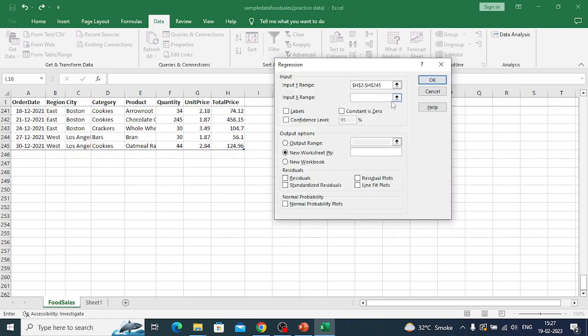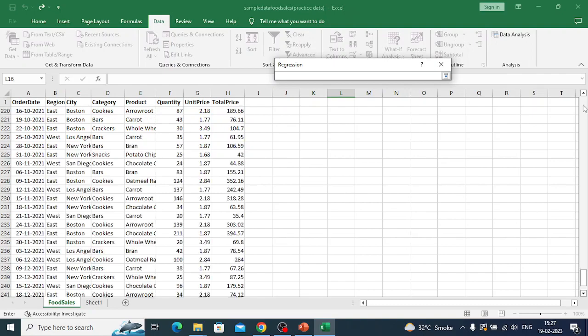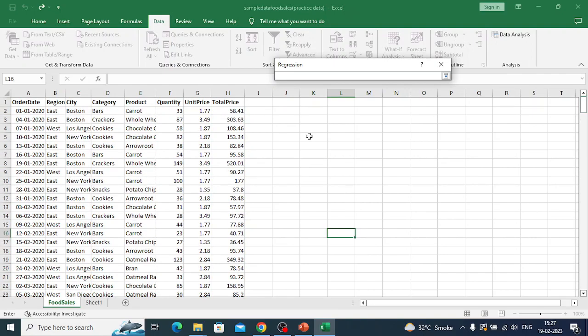Then I need to insert the X. So here my quantity is the X value, and I have inserted it over here.